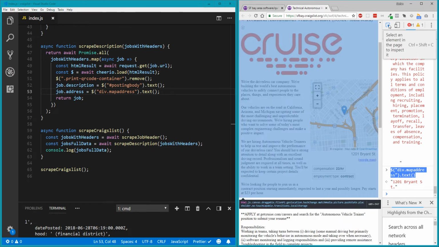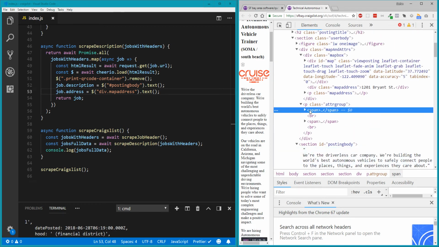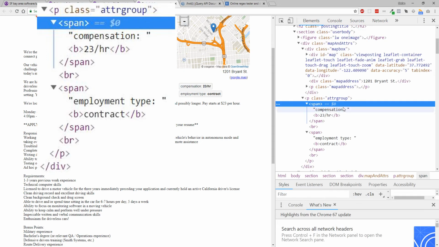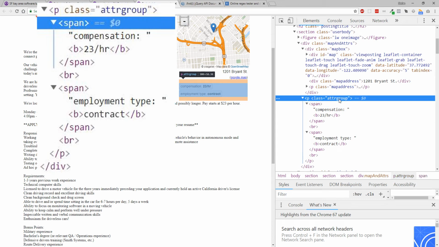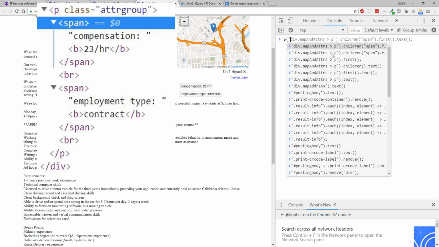Now let's try and get the compensation for each job also. So we go again and select the element, and we can see we have just a span element without any class or ID. But it's inside this attribute group p class. So let's try and select the p element with the class attribute group instead, and see if we can get the compensation out from that. So I could use, for example, select the p class attribute group and then select the first child of this element. Let's try and do that.